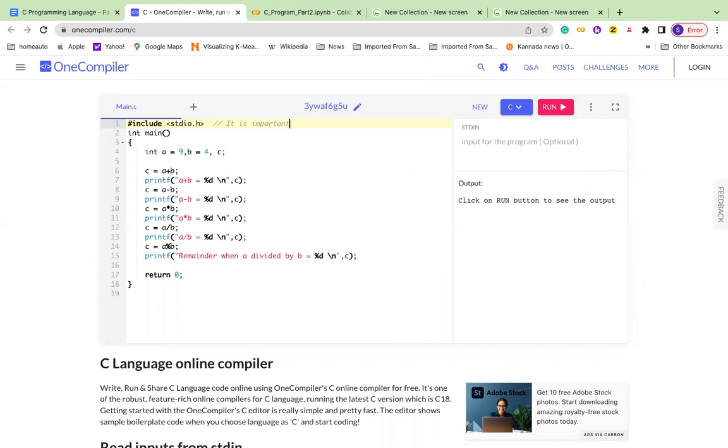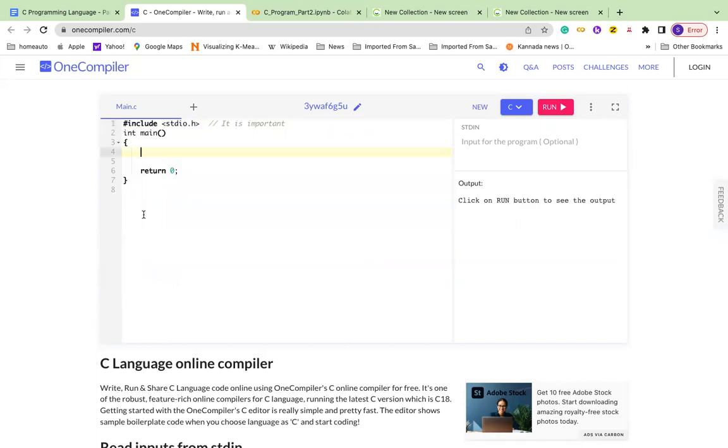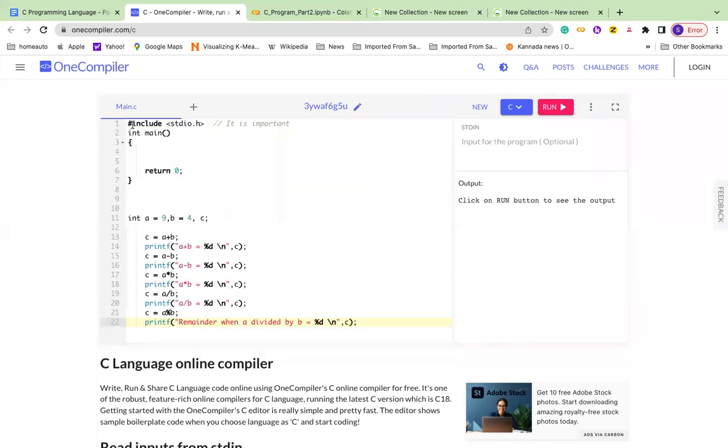So that is the first thing we should try. You should first try to write this portion: only #include, int main, the curly bracket starts, the curly bracket ends, and return. This is called the skeleton or structure of C. Whenever you try to write a C program, you should first be able to write this structure. This is very important.